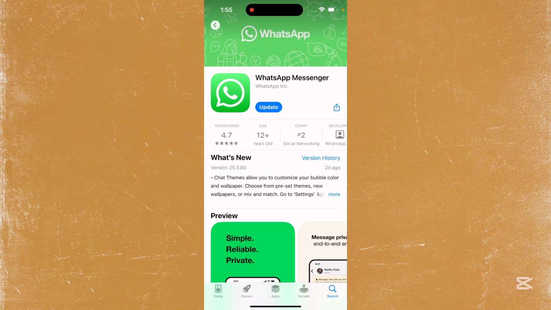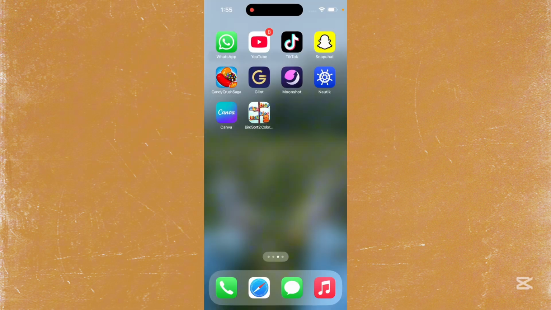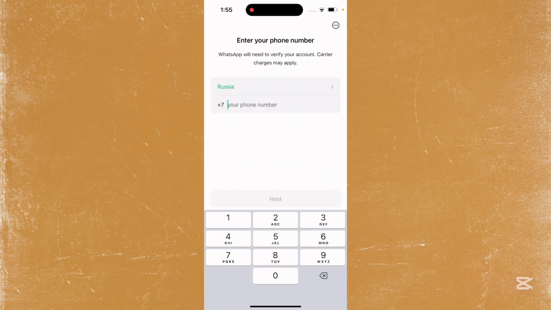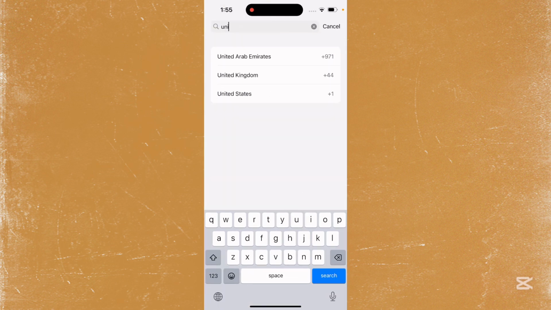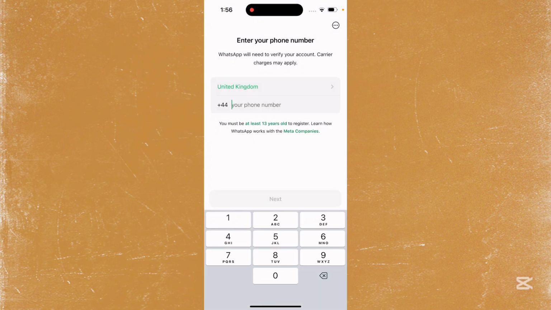Here you can see that I have downloaded it. So simply come back and now you can see WhatsApp here. Simply click on WhatsApp. Now for making WhatsApp, click on agree and continue. Now here they will ask you to choose your country. You can also search for your country, as I'm searching here for United Kingdom. Here you can choose your country and then you have to write your phone number here.